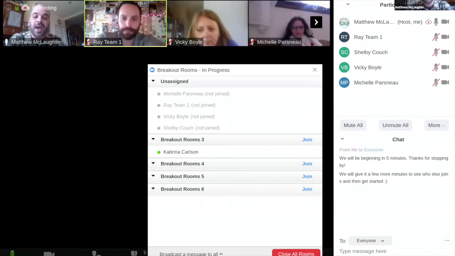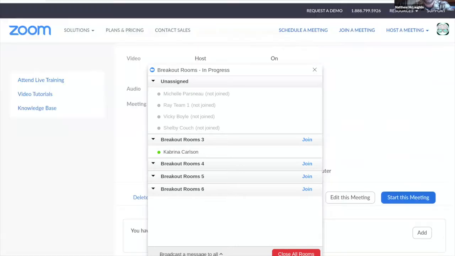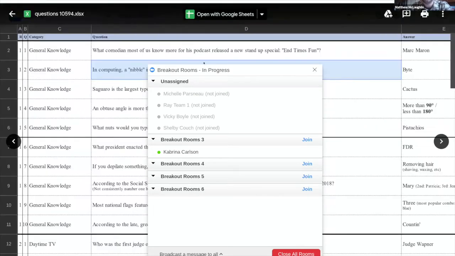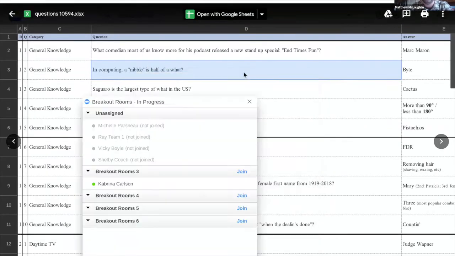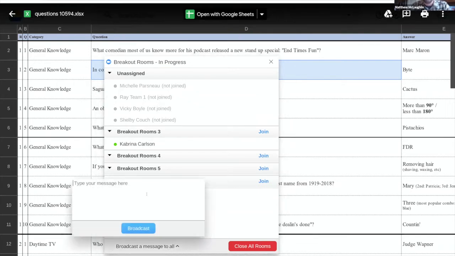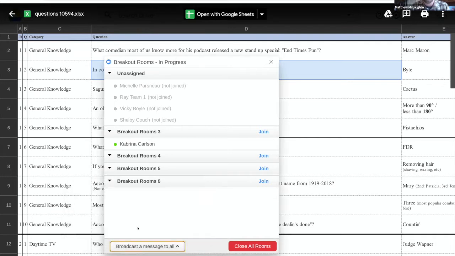So I go to my trivia pack, which is somewhere over here. Okay, so this is the trivia questions. This was from a week ago. I'm going to take the first question, which is this. I highlight it. I copy it. Then I go to this little magic button here that says broadcast a message to all. I do number 1 or whatever question number it is. I post it and I click broadcast.